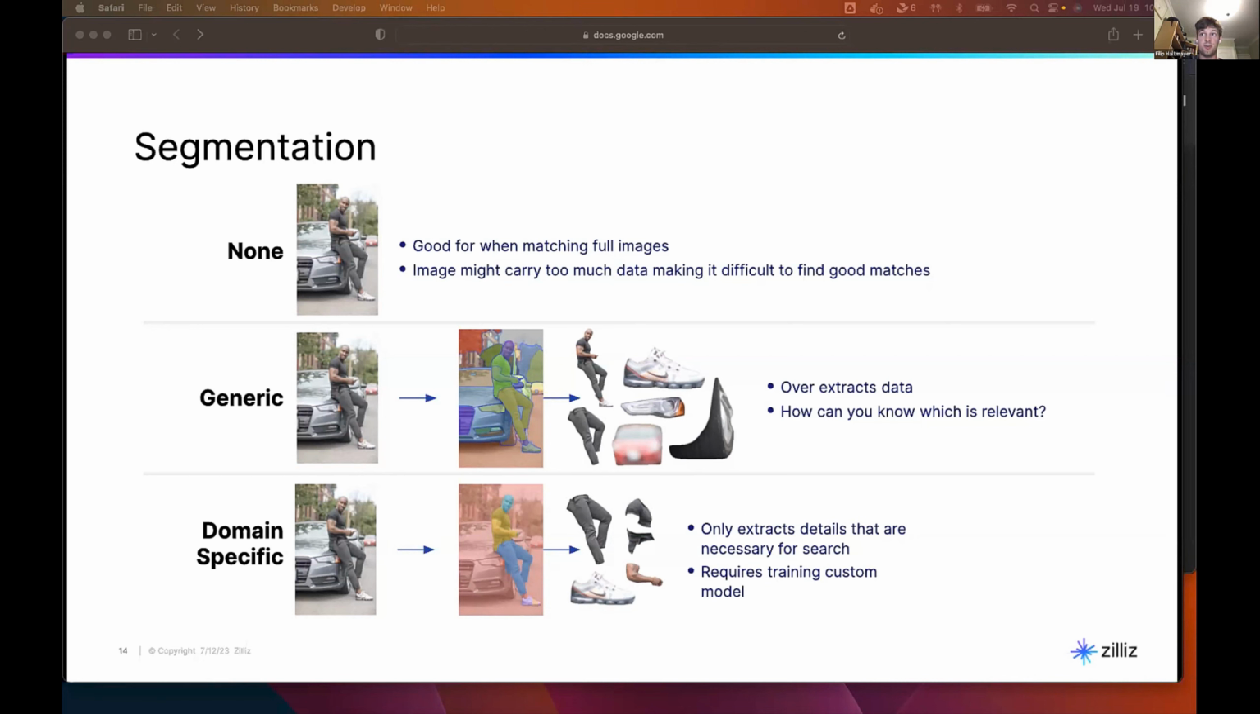So in the case here, where we're looking for clothing only, the Segment Anything Model is going to create bounding boxes around every object in the image. And this can sometimes result in needing better ranking methods after your search, because how do you know which image here is important? You don't want to match the closest car when you're searching for the closest pants.